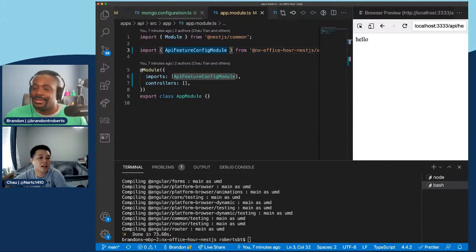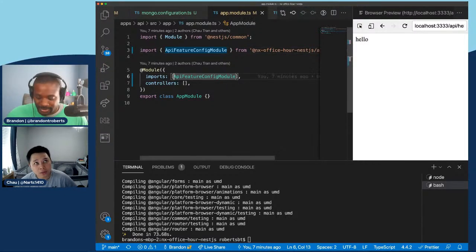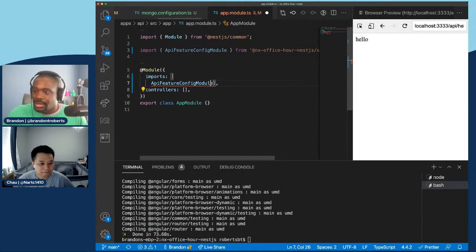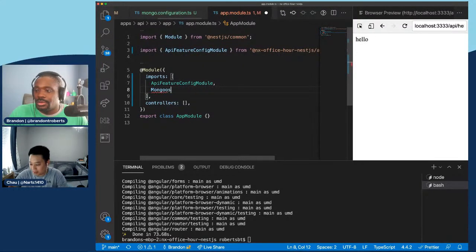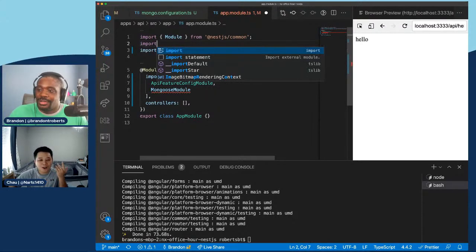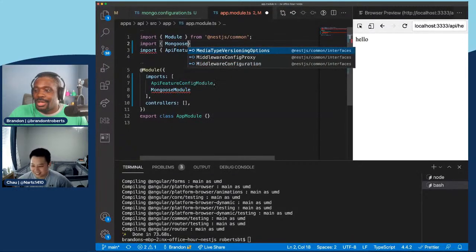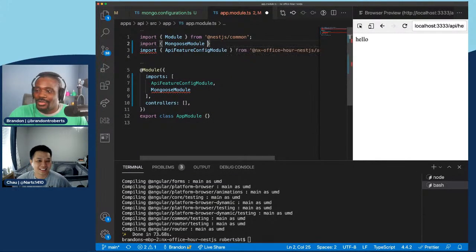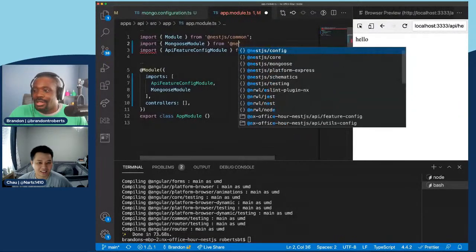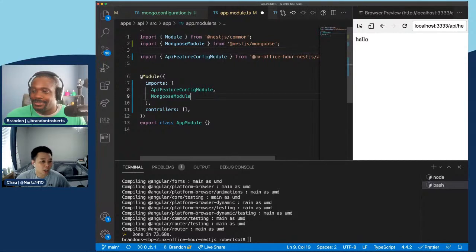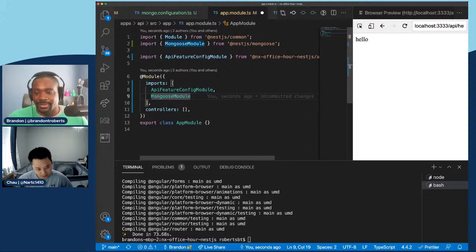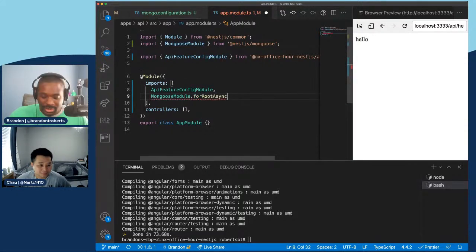Now inside of the imports, we're going to do the Mongoose module. Let me make sure we got that there. If I remember correctly, Mongoose, I might fail you, Brendan. Let me double check on mine. Yeah, MongooseModule. Right now, MongooseModule has a couple of methods to set up your configurations. The one we'll use is forRootAsync.